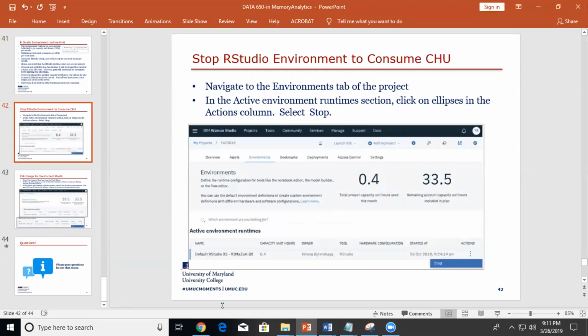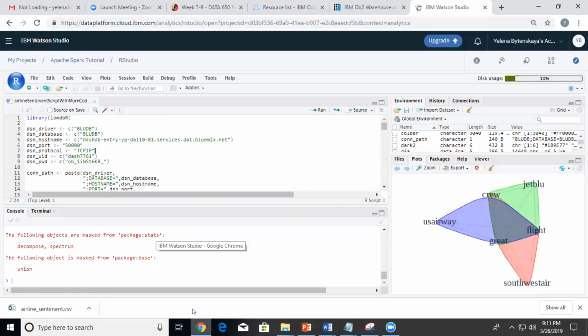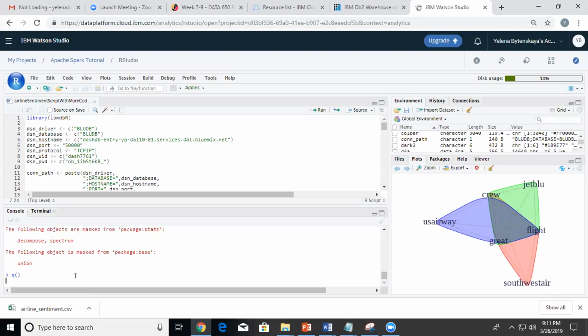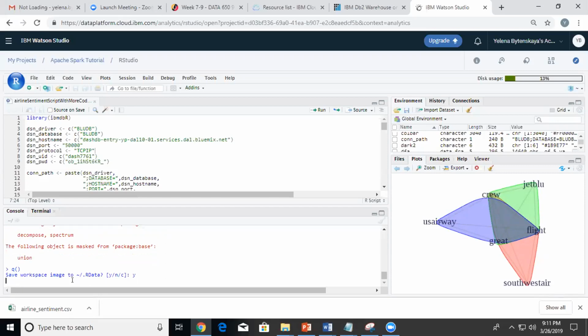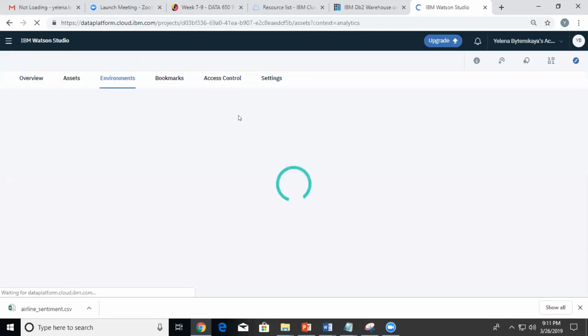No. This is what I need to do to stop RStudio. Watch, right now I'm going to run the Q command, right? Q command, this is update, right? And then it's asking me to save workspace image, right? I'm going to say yes. Okay, now I'm done, right? I've exited. Now I'm going to go back to my project here.